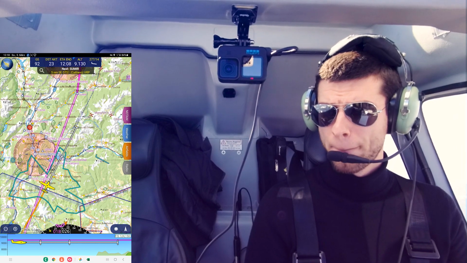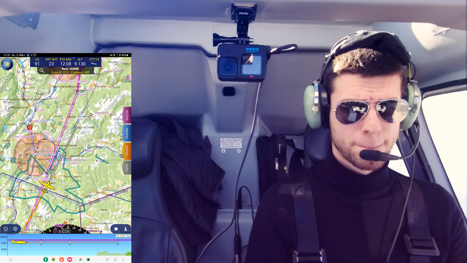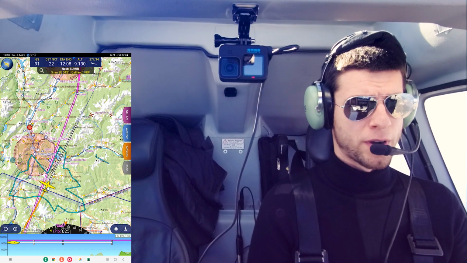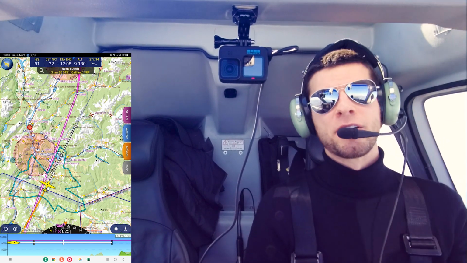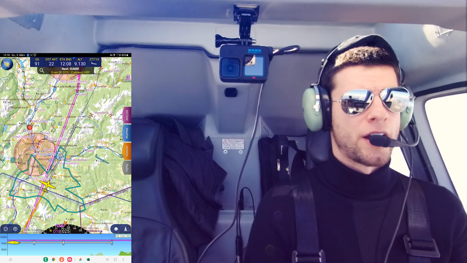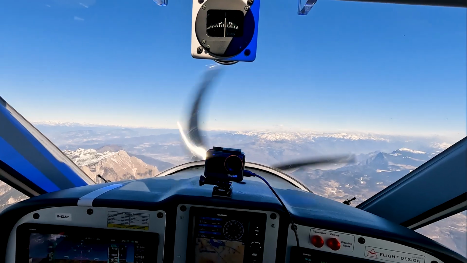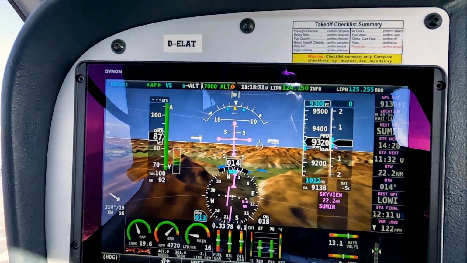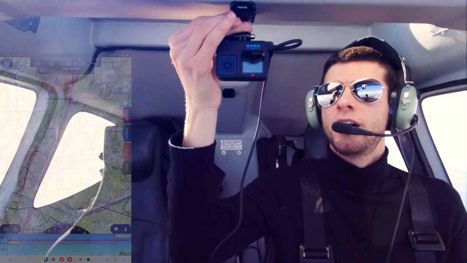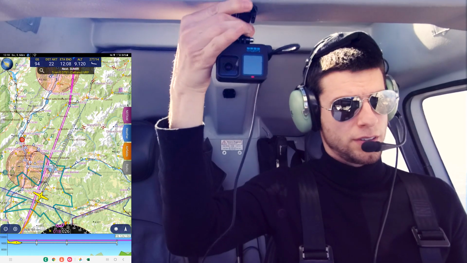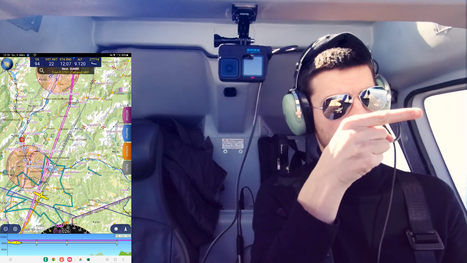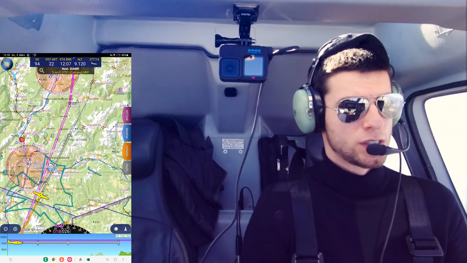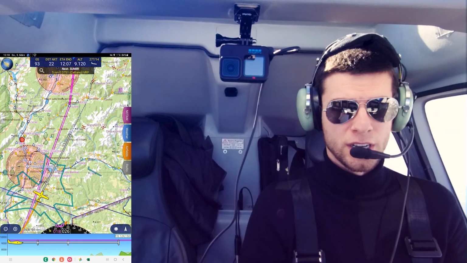Roger, ciao. 9,300 feet. We're going at 90 knots ground speed. We have a headwind of about 10 knots because true airspeed is at 100. Alright, I can see again. But it's fine. The wind is coming from 310 degrees, 90 knots, crosswind effect about 16 knots.